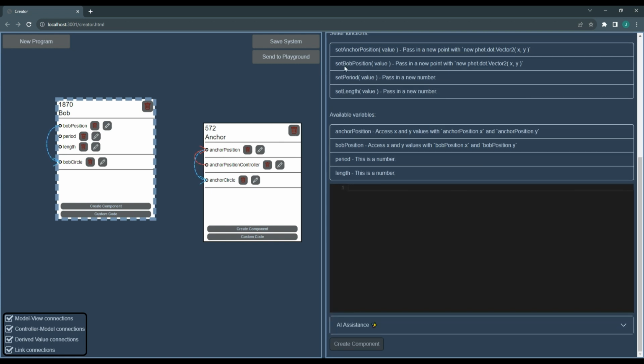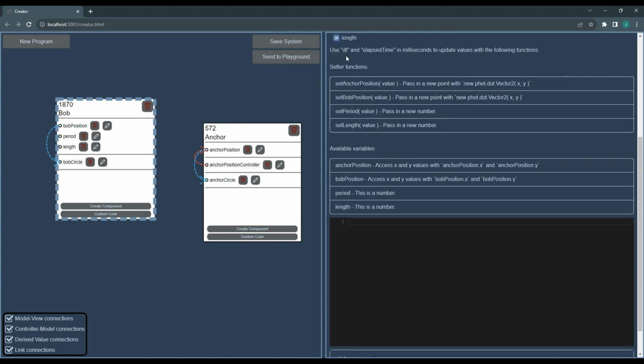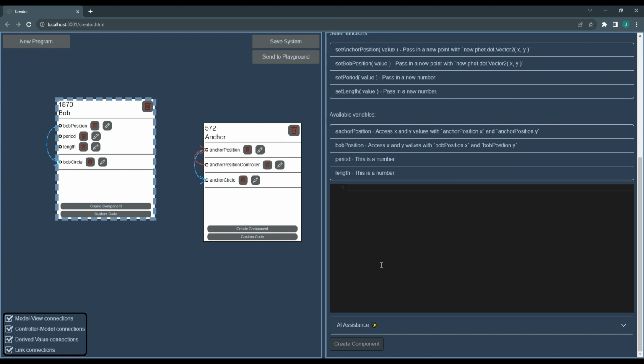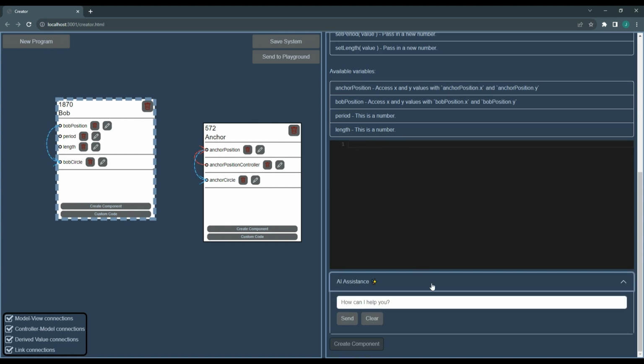The interface shows the variables and functions available to us from our selected components. We also have access to DT, the amount of time that has passed since the last update, and elapsed time, the total amount of time that has passed since Paper Playground started running. I'm guessing that making our bob move like a pendulum will involve using sine and cosine trig functions, but before writing that on our own, let's use some AI assistance to get us started. In this chat box, I'll ask it to help me make the bob move like a pendulum.